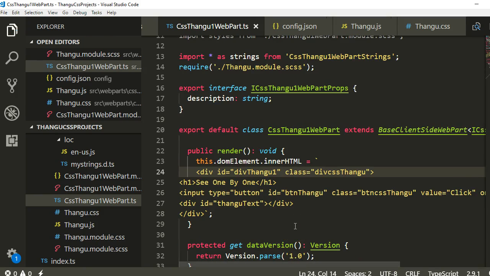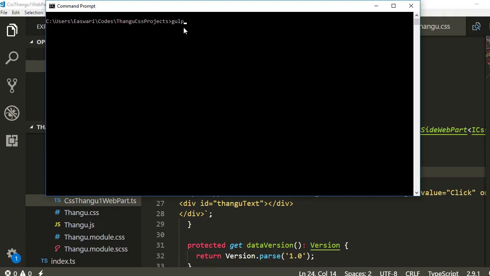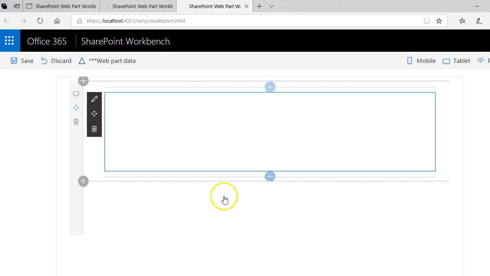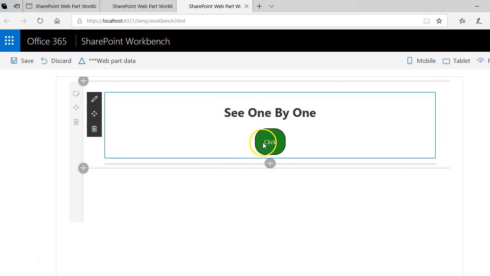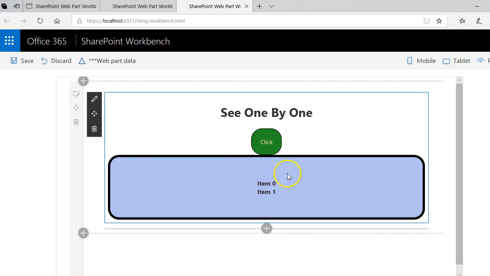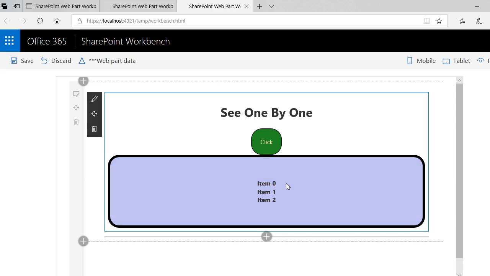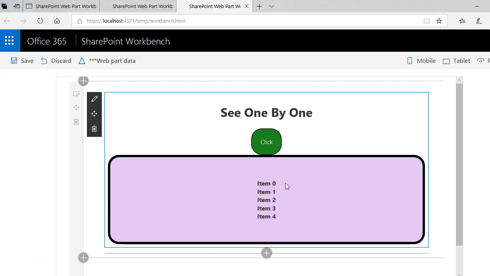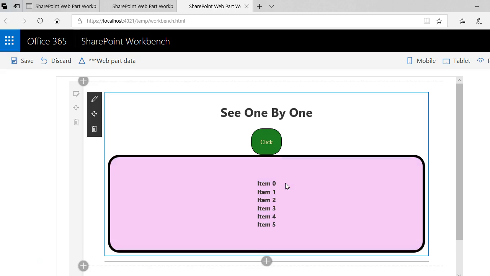And once that is done, we can call the gulp serve and we wait for the project to launch. So the local workbench opens and I'll just call CSS Tangu, and on clicking this, the same HTML functionality is called, where for each item the background color changes a little bit and the items are displayed one by one.